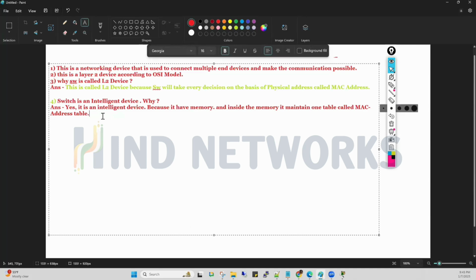So that is the fourth point, guys. Switch is an intelligent device, and I hope now everyone understands why switch is an intelligent device.